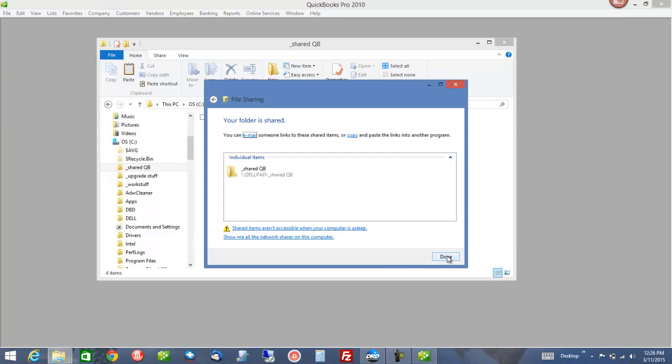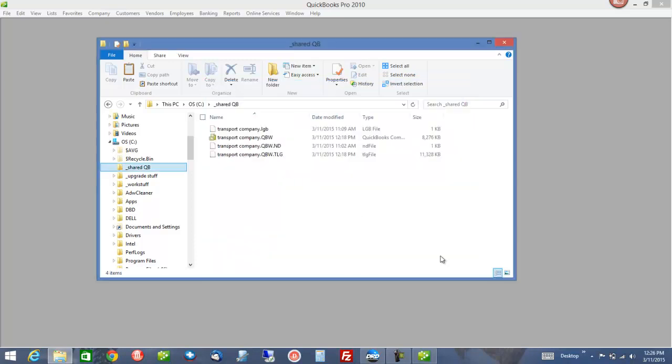Once that's done, there's the path we're looking to eventually get: backslash, backslash, the name of the PC, Delpad in this case, backslash, the name of the folder. Pretty simple. Now we're almost ready to do this.